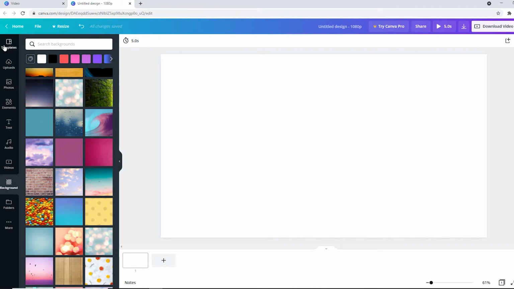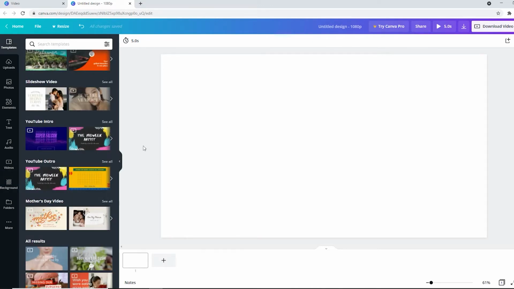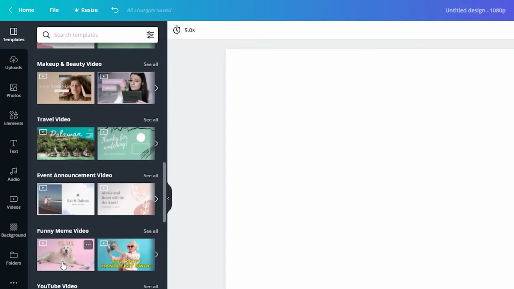I'm going to go back to the first option, which is templates, because right now we have a blank canvas. Now, if you look, the bottom is also blank. Think of the bottom as your timeline. Whatever you put in the bottom, that's what's going to show up in the video. And right now it's blank because we didn't choose a template yet.